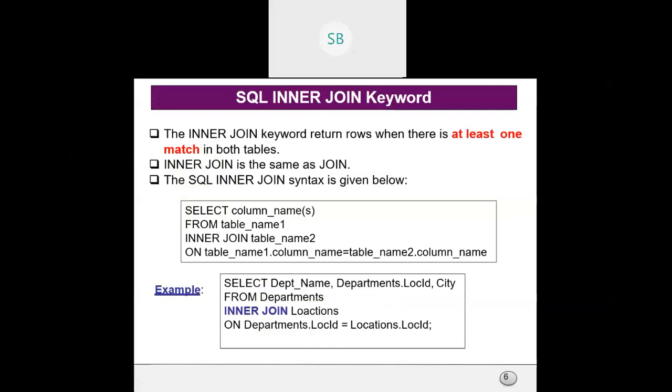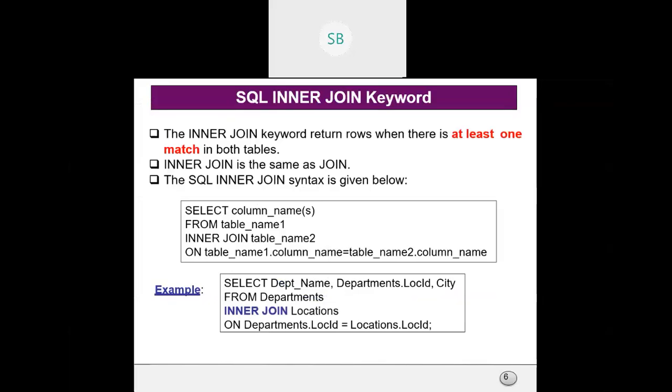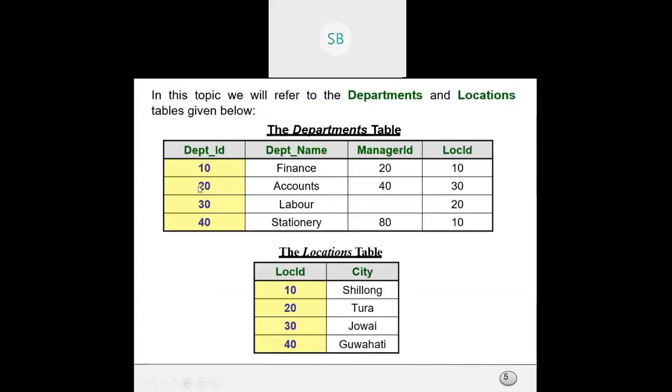Okay, so now what will it print? It will check the departments and give the location. So it will print department 10, then it will print finance. So 10 is Shillong, so for city it will print Shillong, common is there. Then 20 accounts, sorry, department 20's location ID is 30, right? So for 30 it will print Jowai.